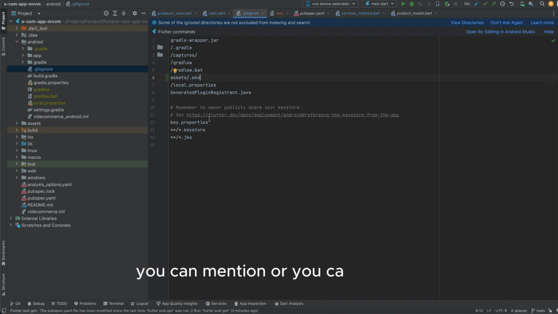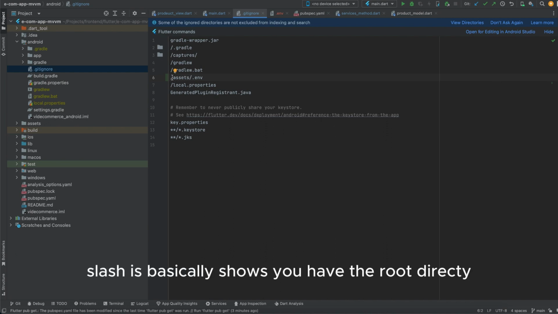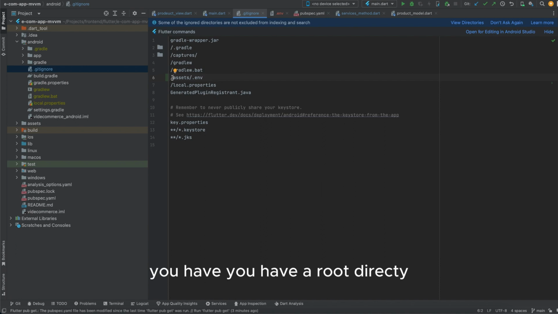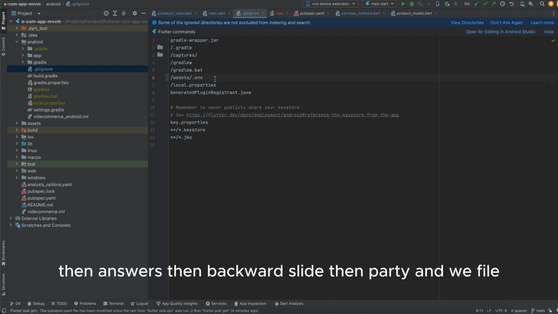In the whole file you can mention it, and before assets you have to put a slash. The slash shows that you have a root directory: root directory, then assets, then .env. So this slash denotes that before this directory there is a root directory. You need to put the slash, then assets, then slash, then the .env file.